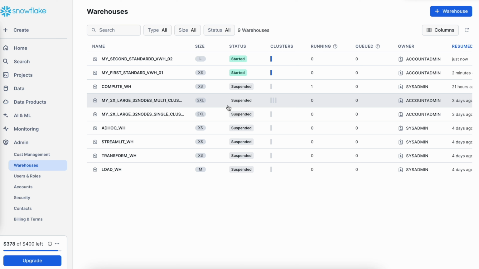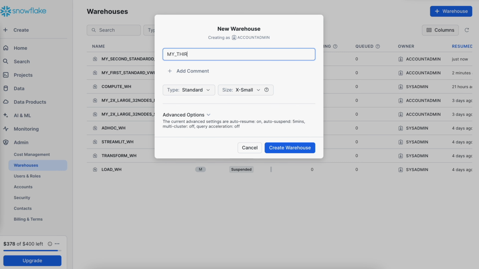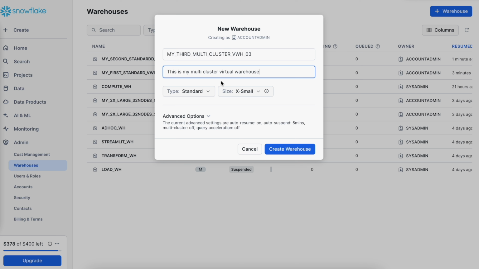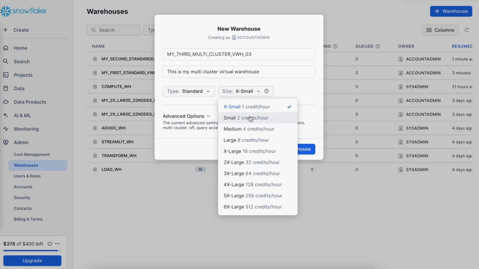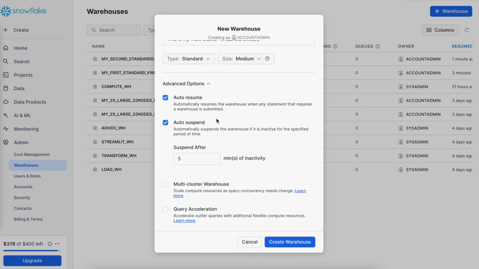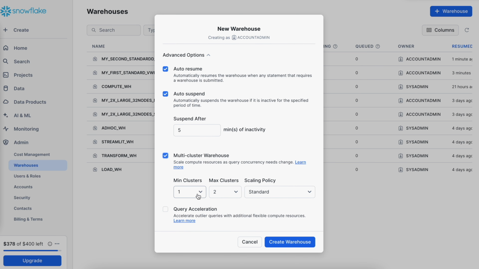Now let me quickly create a multi-cluster virtual warehouse. And here I can say that each of my cluster will have 4 nodes. To enable a multi-cluster virtual warehouse, I have to click on this multi-cluster virtual warehouse button. And it will give me an option called minimum cluster to maximum cluster. And we are going to discuss about these parameters at the later part of this video. And let me choose total 3. So it will start with 1 cluster and it will go up to 3 clusters. And I'm not changing any other parameters and clicking on my Create Warehouse button.